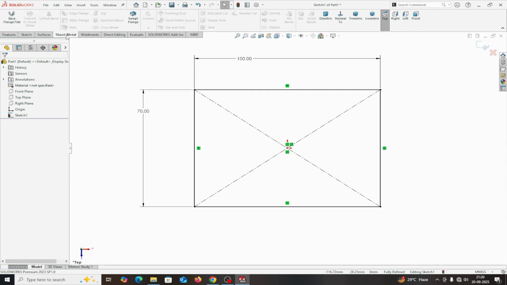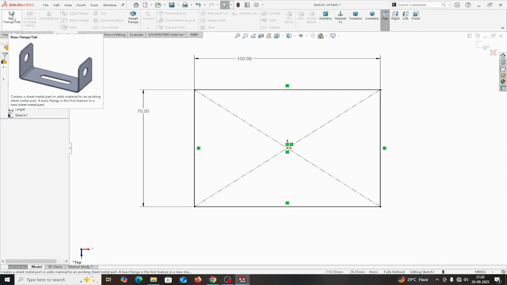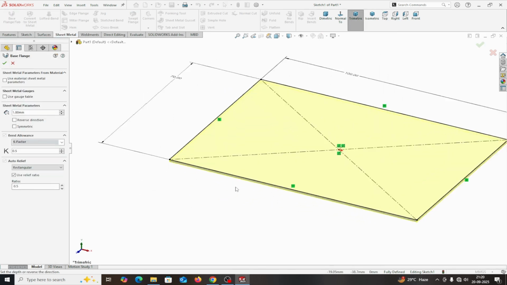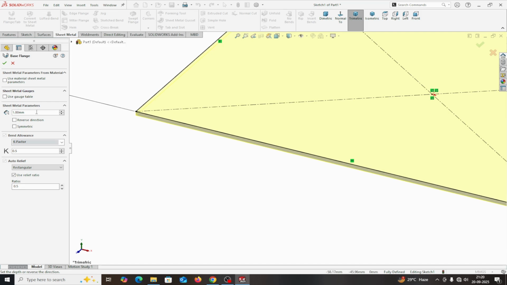In the sheet metal, I go to the base flange tab. This is the base. You will see the thickness dimension is 1; I am taking 1 mm. You can reverse the direction from here, as per the drawing. And the K factor is 0.5. Auto relief, I think there will be no use.